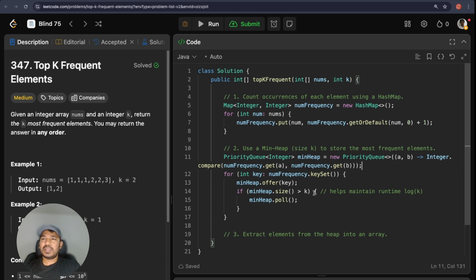Here, you can notice in this step, I'm maintaining the size of the priority queue or the min heap at most as k plus 1. As soon as it exceeds k, I'm polling the minimum element out of the queue. So that will make sure that I have only top k elements within the min heap. And this will help maintain the runtime to log k.